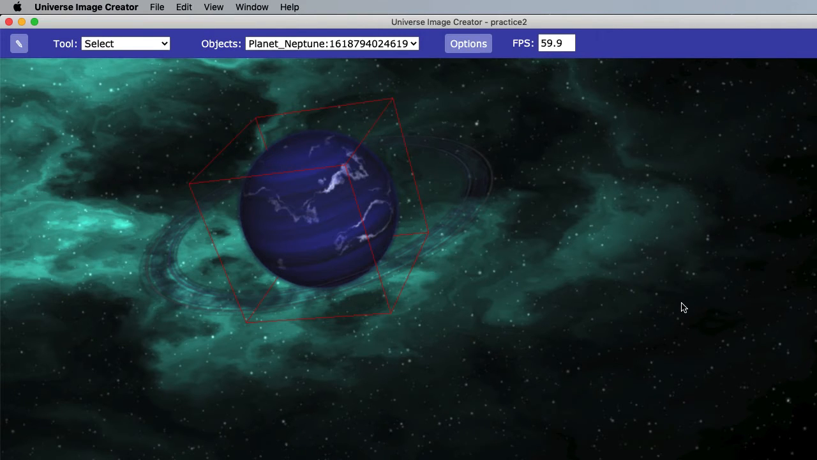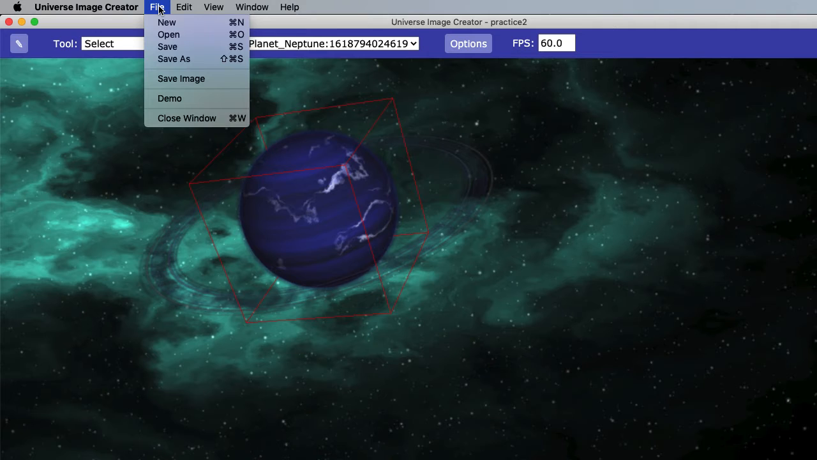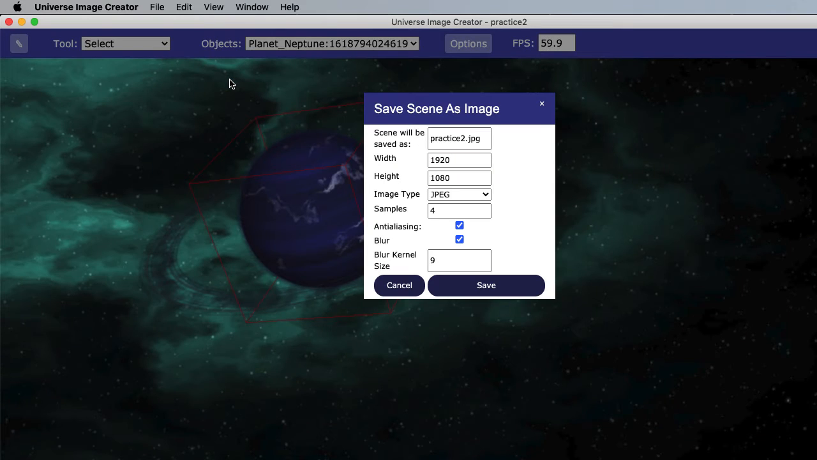Now, if you want to take a picture of or save an image of your universe, make sure the image you want is in your viewport, and then select the File menu and then Save Image. You can save it as a JPEG or a PNG file. Choose the one you like and then save it out. It's pretty much the same as most products. You can change the width and the height, and your other parameters are there. I'll look at those more in depth in a different tutorial.